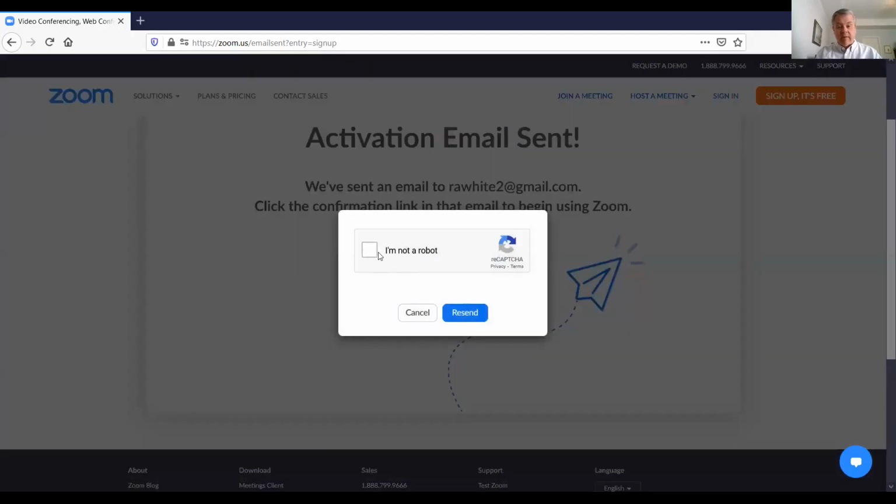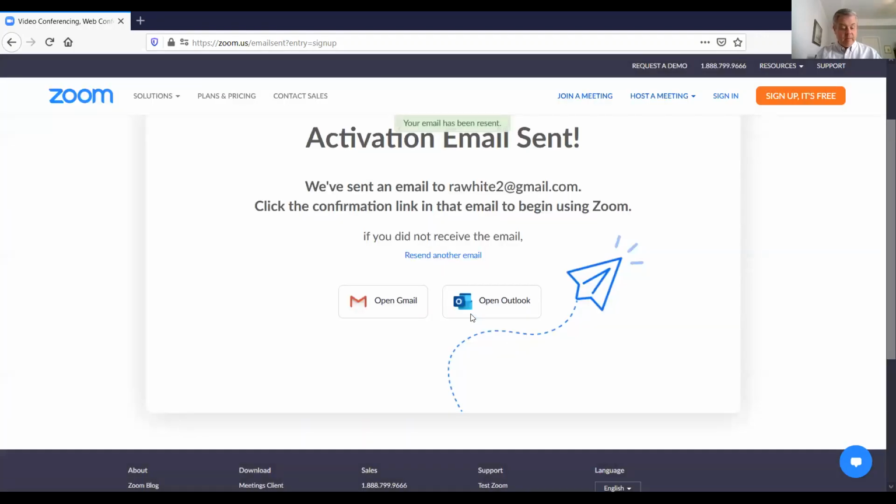So I'll do that. I am not a robot. It likes doing that robot thing. Oh, here it is. So please activate Zoom. See? I just hit activate account, big orange button. Now, so then you do the rest of it through the email.